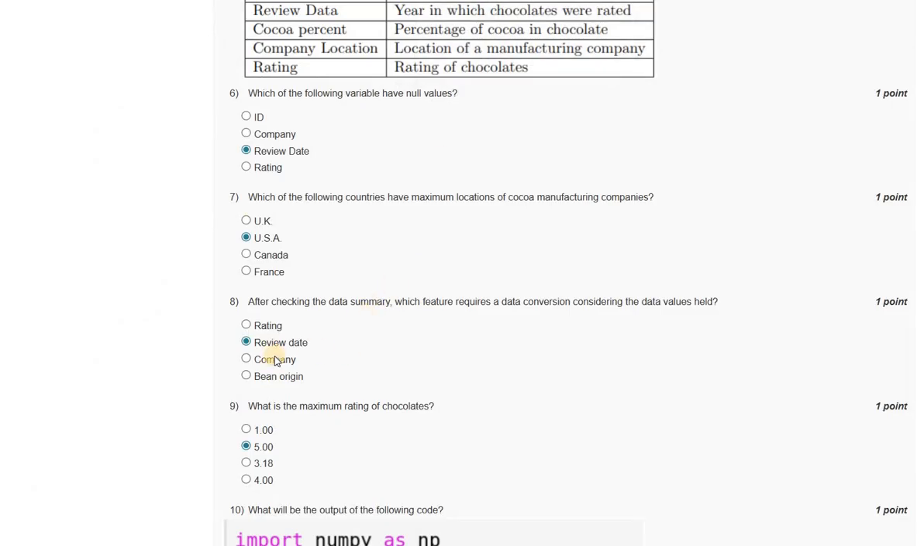So here I have selected review date. This feature requires a data conversion considering the data value held. The data value is a date, so the data type of this particular column or feature should be a date.